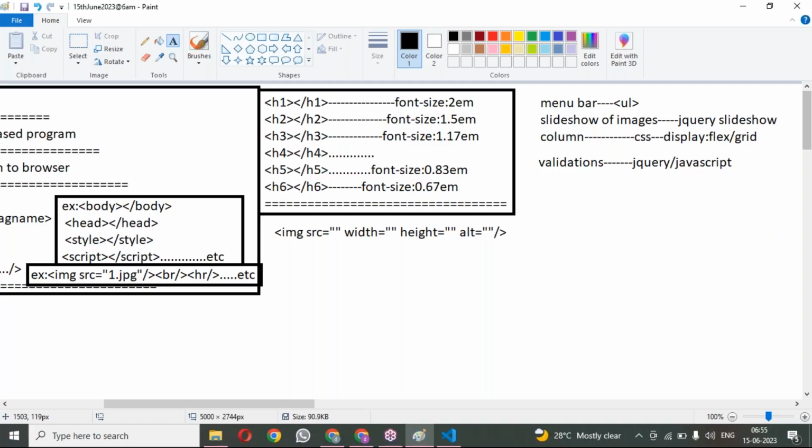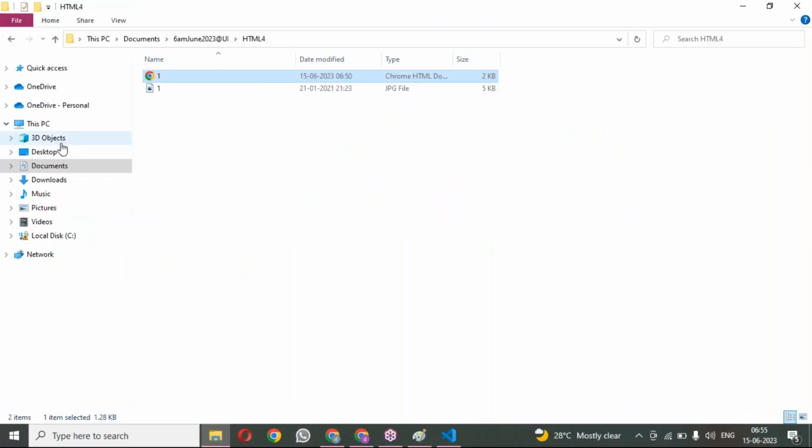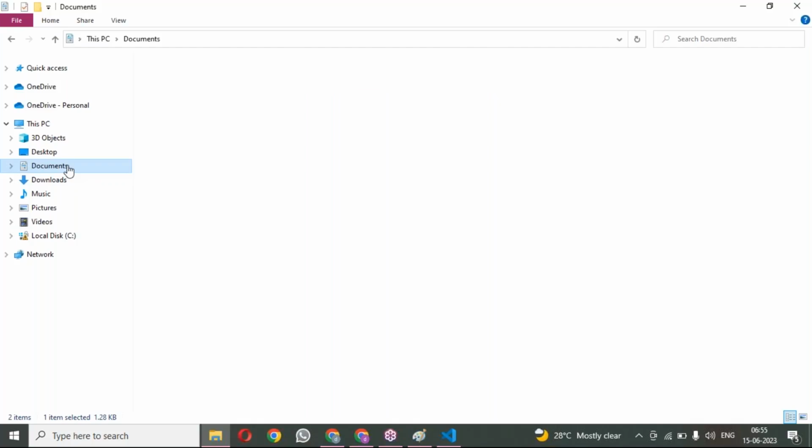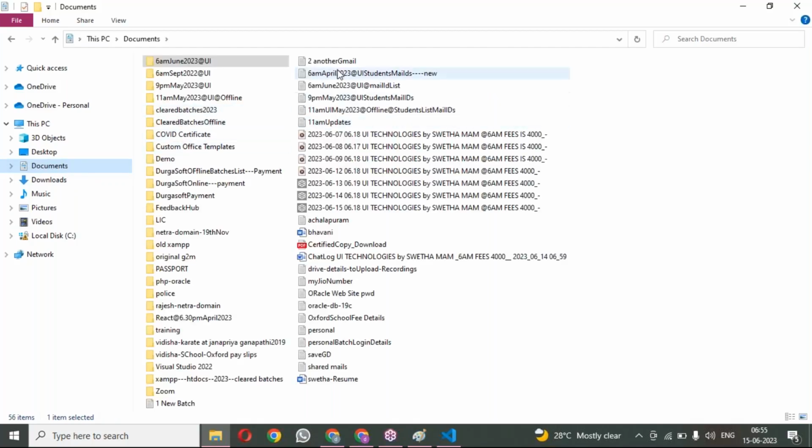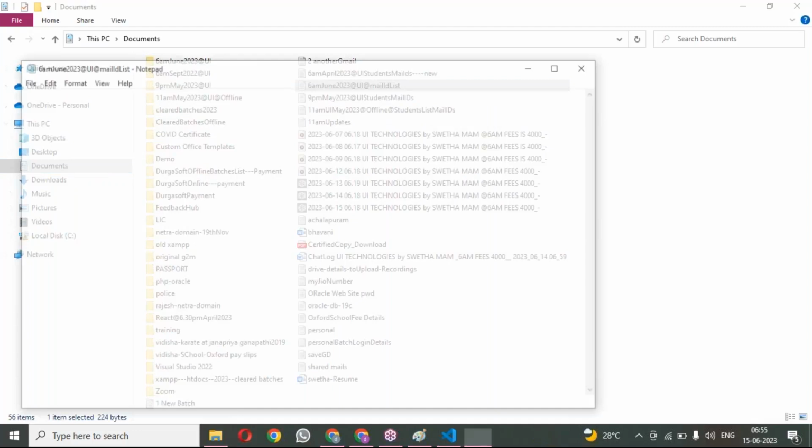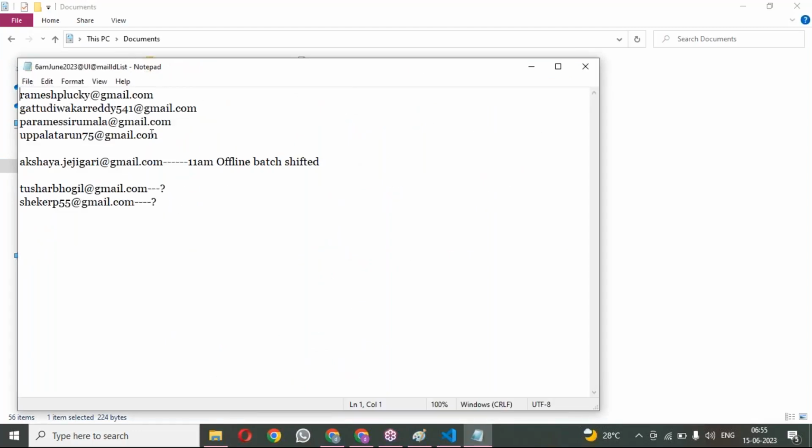Under HTML4 there is one more category, that is block and inline elements. I'll explain how to work with block and inline elements and their implementation. Okay, so up to now if you have any doubt you can ask please. I got only a few mail IDs. Now you are 10 students. I got only around 7 students' mail IDs. I didn't get the remaining students' mail IDs.